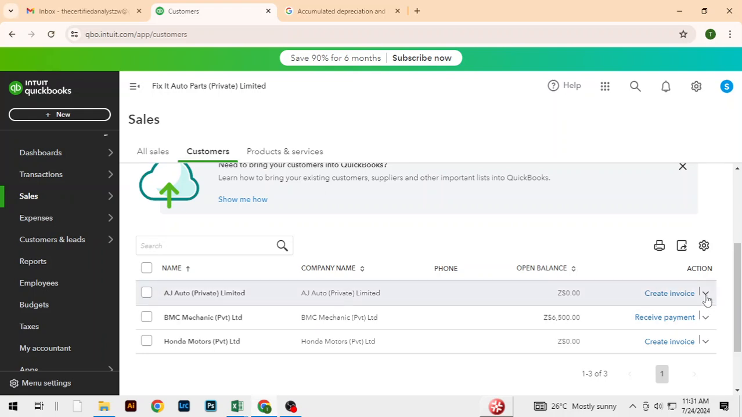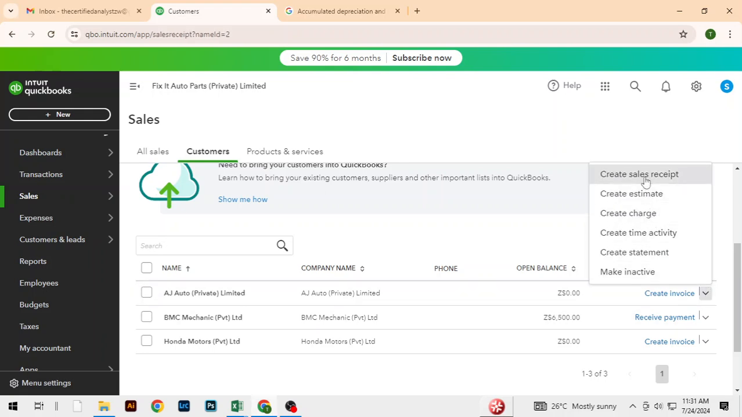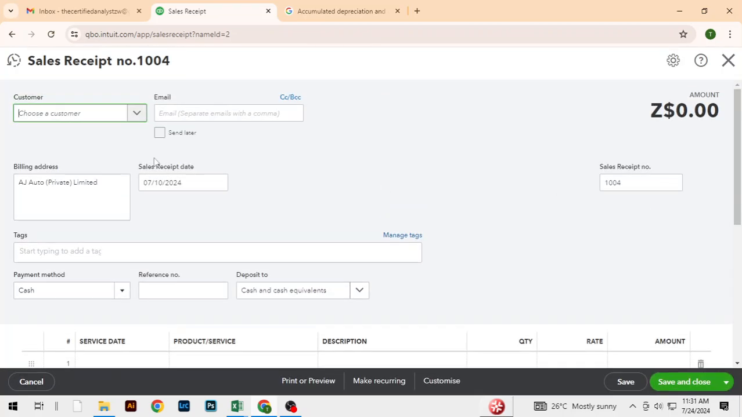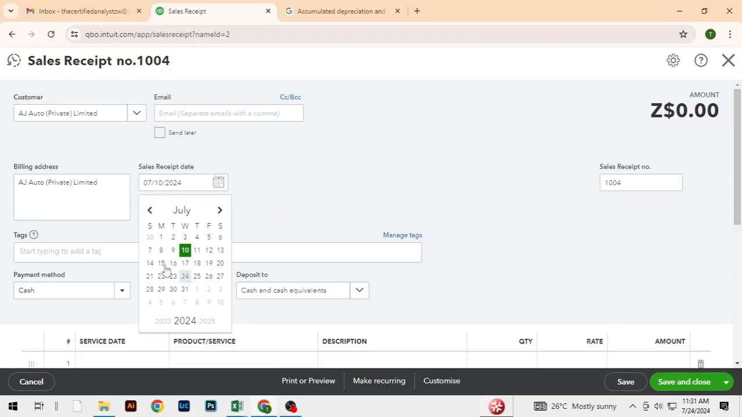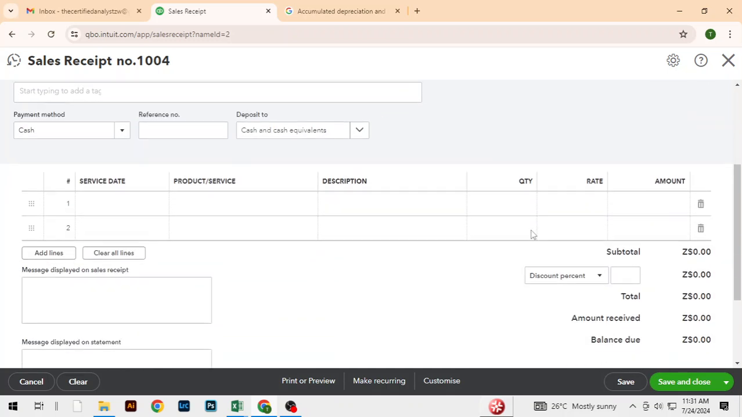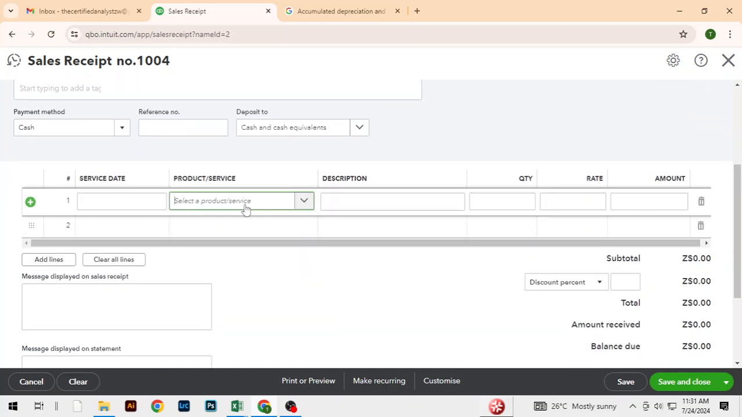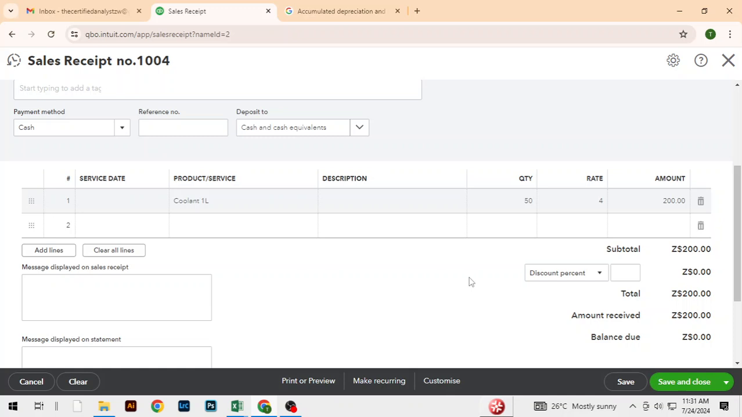Then if we go on again, we have coolant, right? So let's create for AJ a sales receipt. Someone has come and bought coolant, so let's create a receipt for them. This was on the 15th, and they bought coolant. How much did they buy? 50, right? 1 liter coolants, and then we save and close.